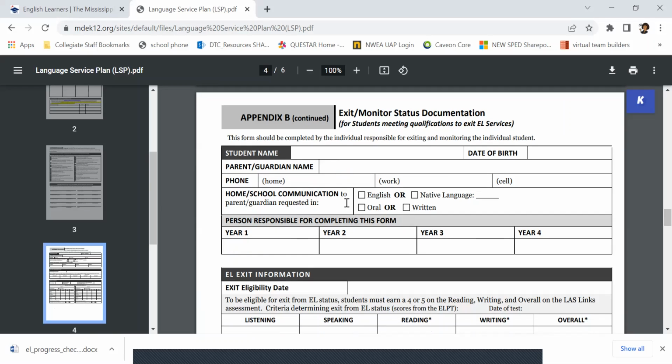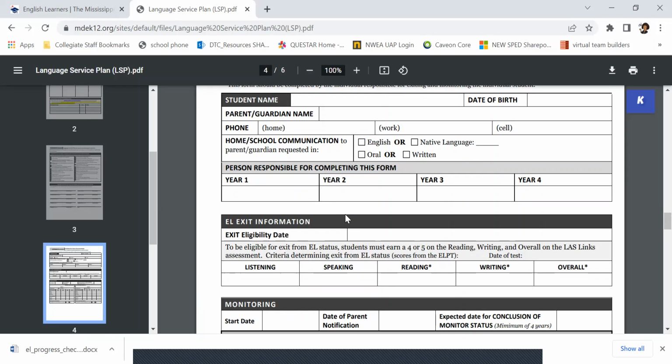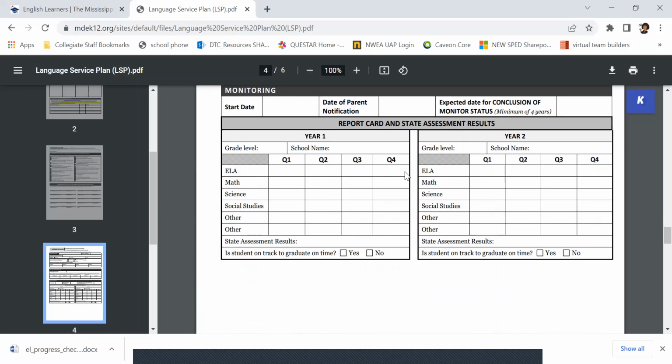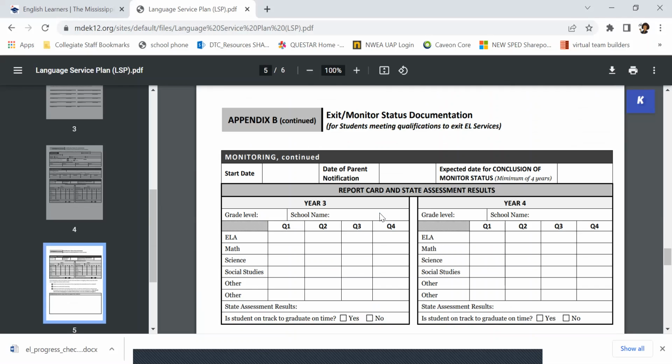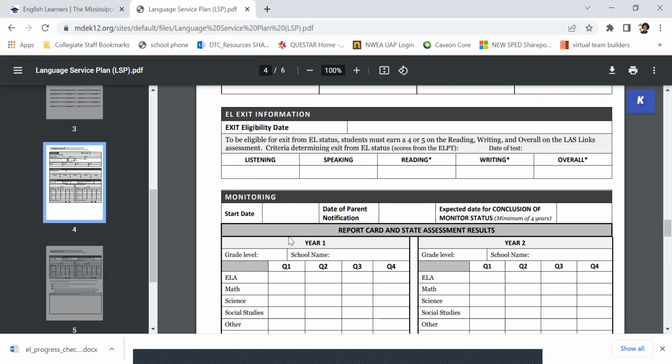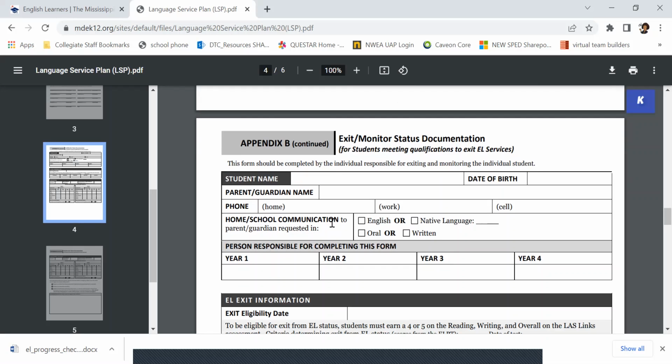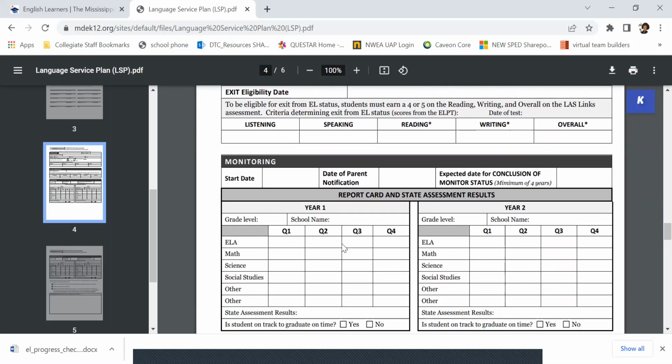This portion is filled out by the person who is responsible for exiting and monitoring the individual student. The exit information goes here. Monitoring information goes here. Monitoring continues. If you have a scholar that has not made it to this exit monitor status, then these pages will remain blank.